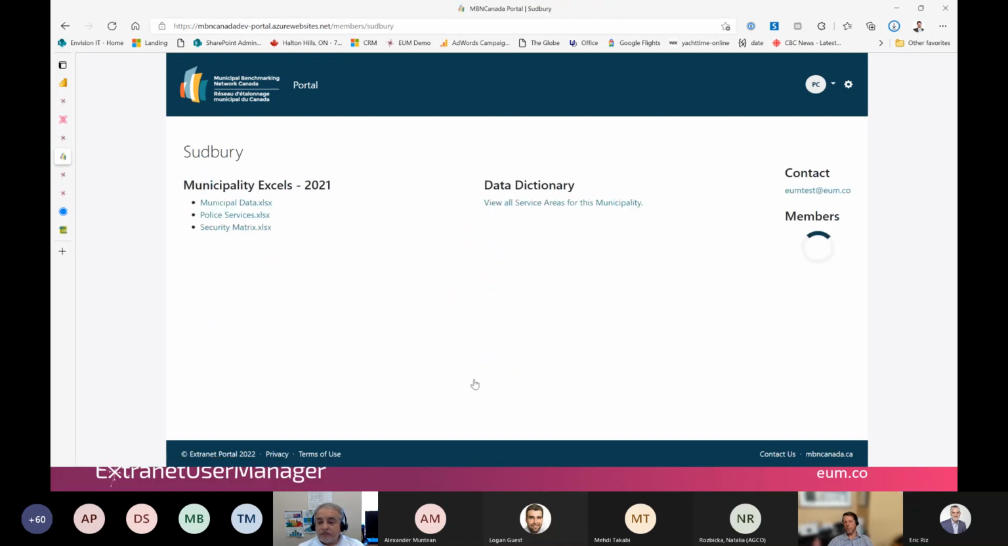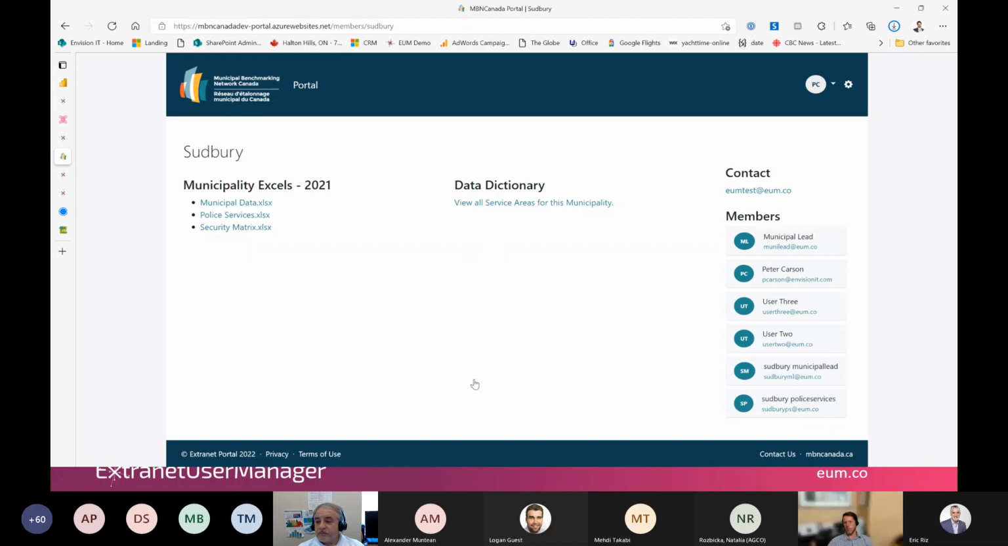So imagine I'm what's called a municipal lead at Sudbury. I can see who all the other members of my team from Sudbury are. I can get their email addresses, communicate back and forth easily with them, so I understand who's doing what from the program point of view.